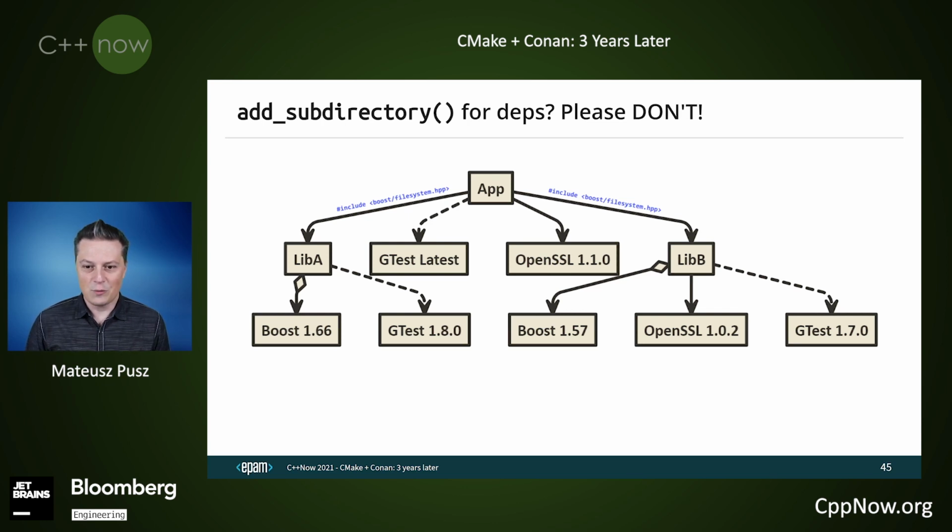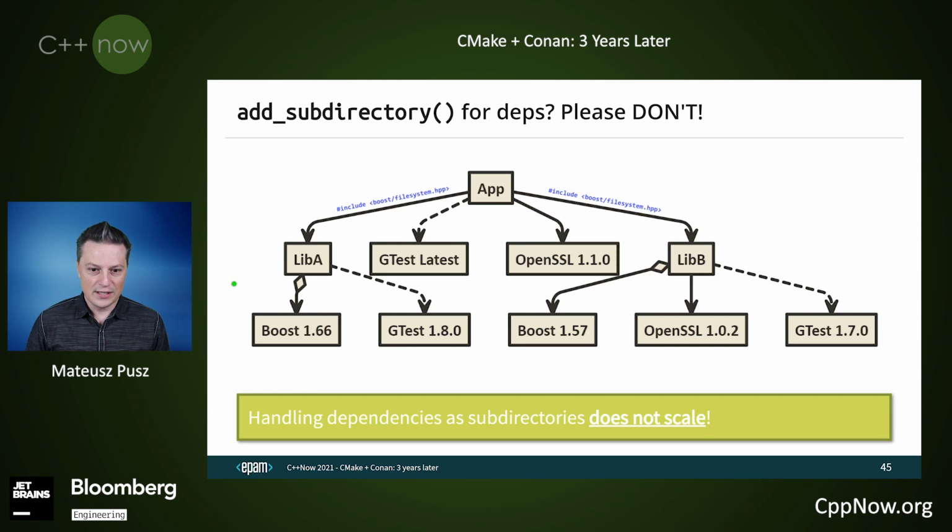And actually, no one will probably prevent you from doing this. You will be happy if you get a compile time error or a linking error, but sometimes it may just compile and just not work correctly. And you are puzzled about what happens and what's wrong. So handling dependencies as subdirectories doesn't scale. That's why I don't like the monorepo approach. That's why the monorepo approach doesn't work correctly with CMake.